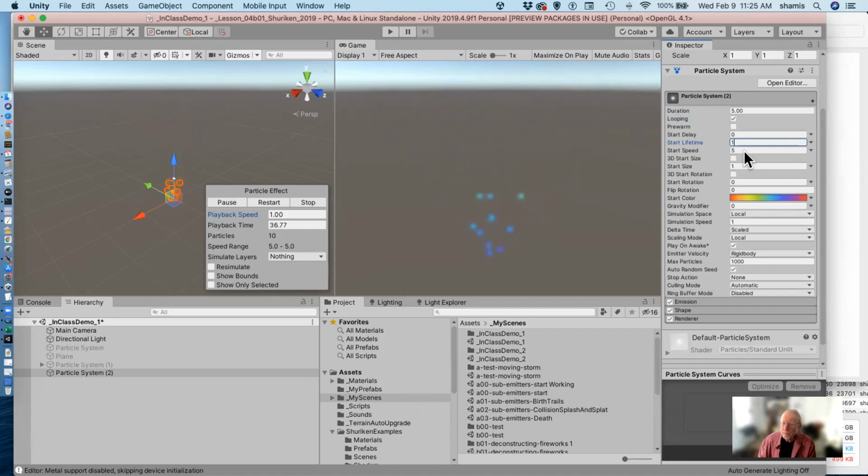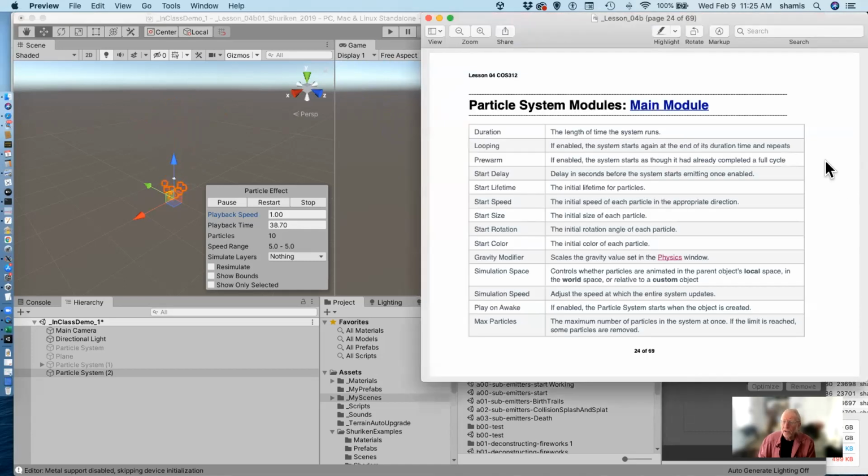And we can set their speed, how fast they come out. We can set their size. We can set rotation. These particles are actually symmetric, so rotation doesn't make any sense with them. I showed you start color. You can turn on and off whether gravity affects the particles. The gravity modifier is initially 0. If you set it to 1, then the gravity will be full gravity. If you set it to 0.1, it's kind of smaller.